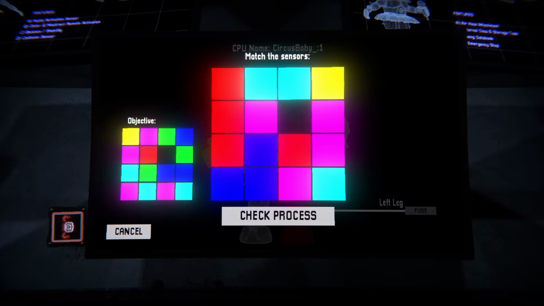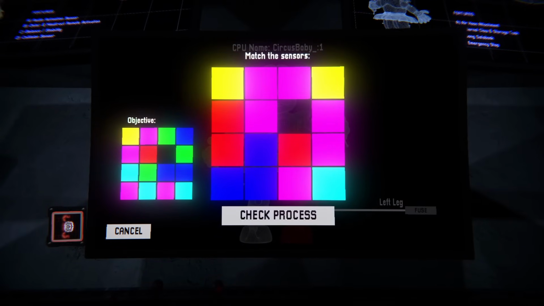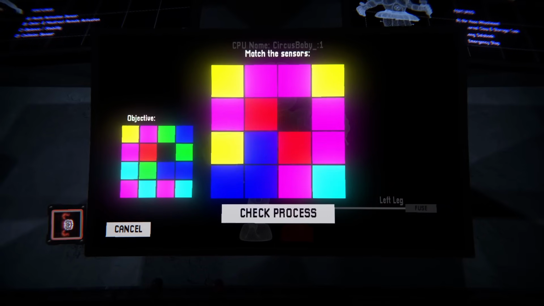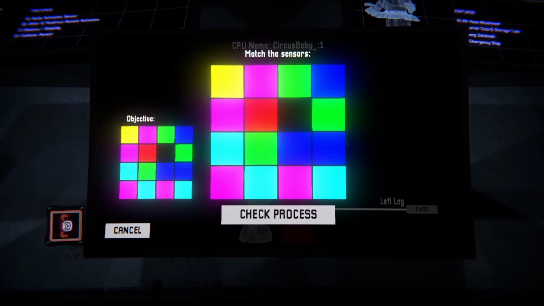Okay, so we have to match that. We need it to be like that. Oh, no. Oh, okay, this is actually not bad. I thought we had to, like, slide him around. No, we just gotta change the color. Okay. There we go. Sweet.